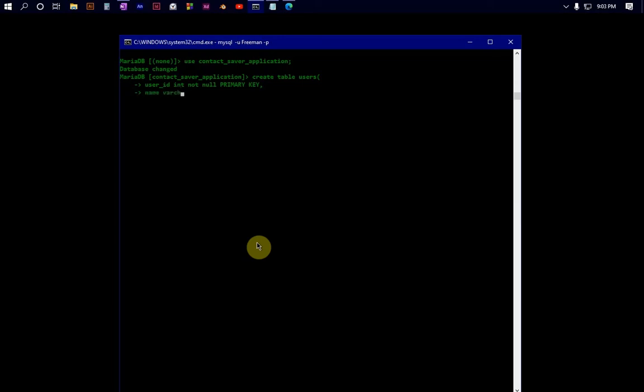Then I'm going to use variable character, and then I'm going to take 100 characters, and then it shouldn't be null either. It shouldn't be null. Maybe for the default we are going to say "no name provided", something like this, and then a comma at the end.